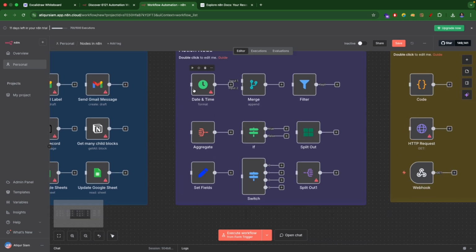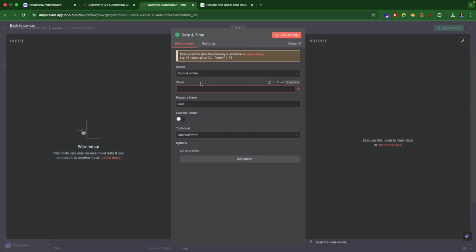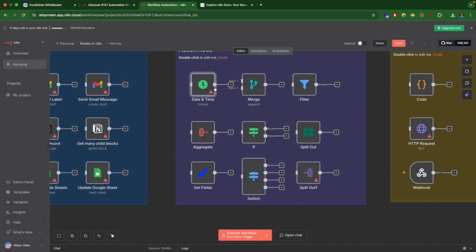This is a date and time node. This is the current date and time, or you can set any other date and time, or set the date based on the time zone. This is the date format. And if we go to the options, there is a time zone and ID. Suppose you are working from the USA, then you can set this time zone. We will see these triggers multiple times as well.